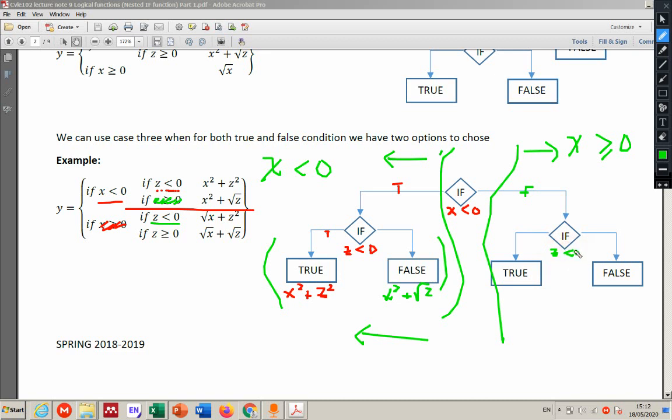Look, I could use the second one. If I use the second one, I need to use the first one. So I don't need this one, because if this one comes here, else will be here. So I can write it here. This is root, I don't know, root x plus z square.